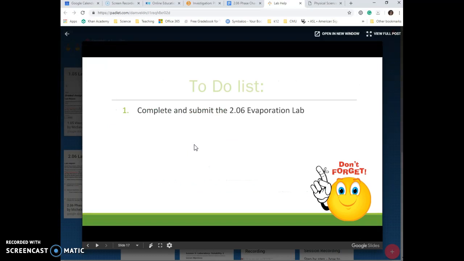When you're finished, you're going to save and submit the lab.